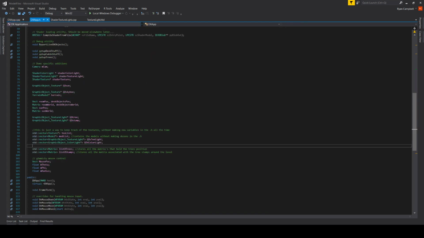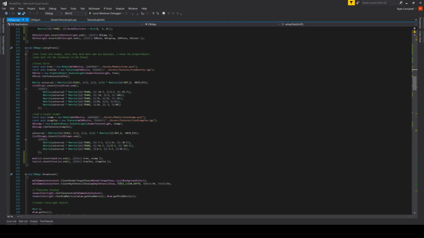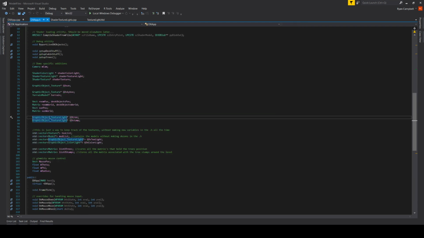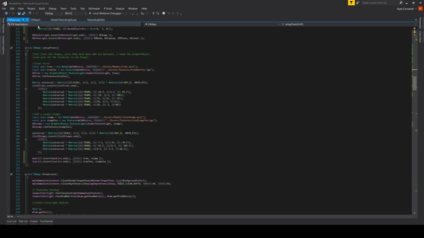So if you saw in the .h, I actually have a list of tree and list of stumps, and then I have tree stump as texture lights. So instead of making 5 trees and 3 stumps in the .h or putting them into this texture light and color light vector, I instead made one of each and then had a matrix of all the positions I want the trees and stumps to be located.